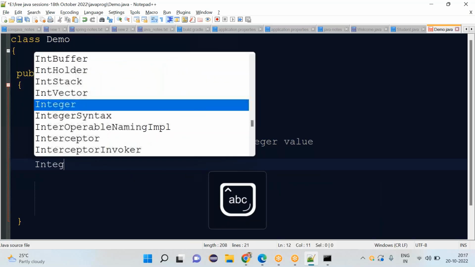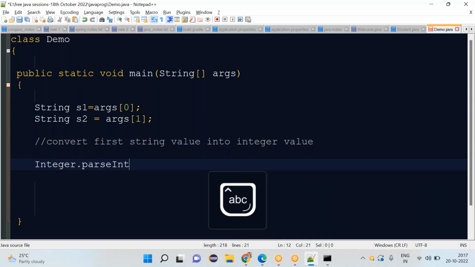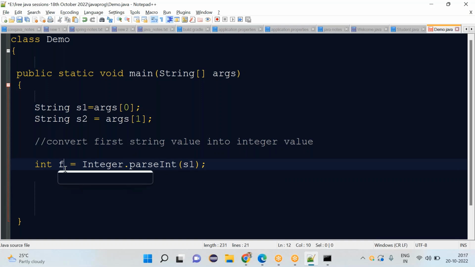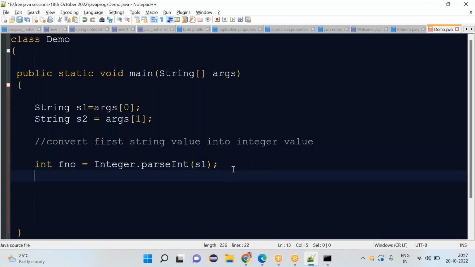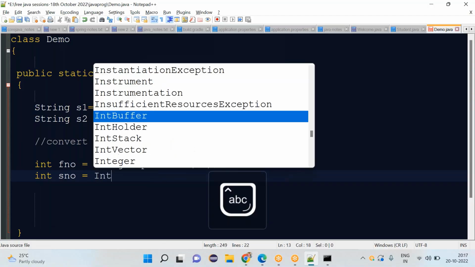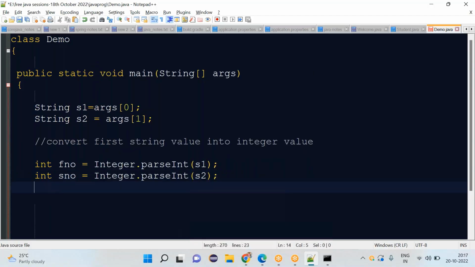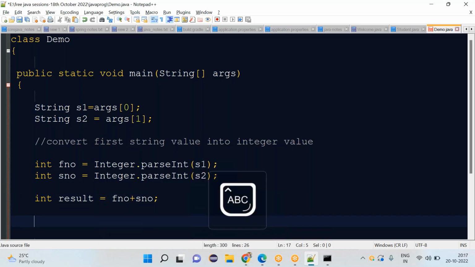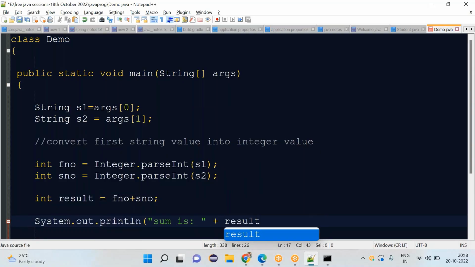How can you do this? Integer.parseInt of S1. It will give you what? Integer value, storing in one variable, first number, any variable. In the same manner, int second number equals, again, Integer.parseInt of S2. So now int result equals FNO plus SNO. System.out.println of sum is plus result.